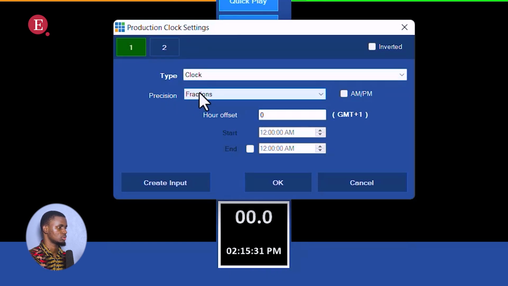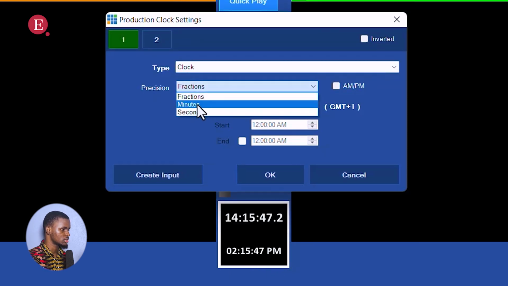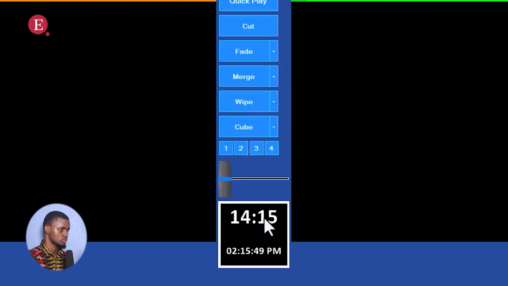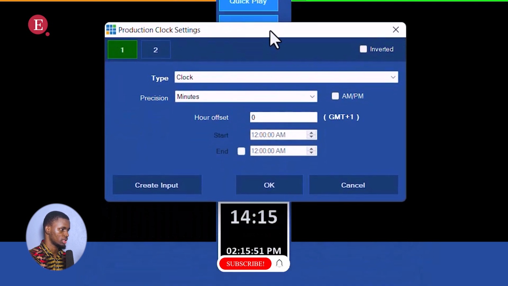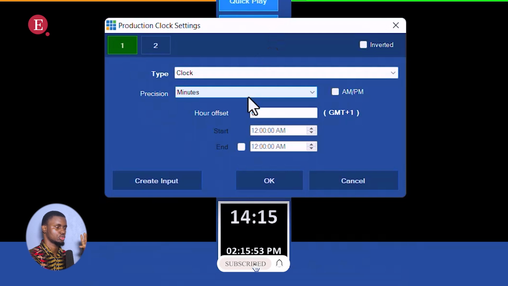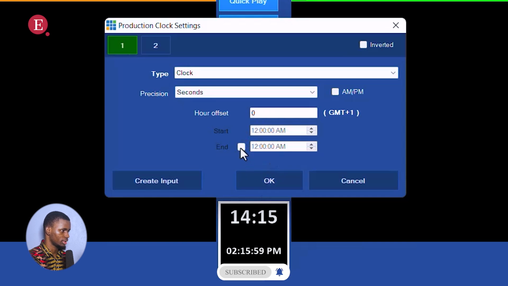Now the precision: fractions is for milliseconds, minutes is just for you to show the minutes without even the seconds. Yes, this is much bigger. Fractions is the smallest it's going to get. And seconds is just to show the seconds alone, like you're seeing over here. Then this, if you want to start and end, that is something I will go over soon, and that's basically how we do it for the number 1.